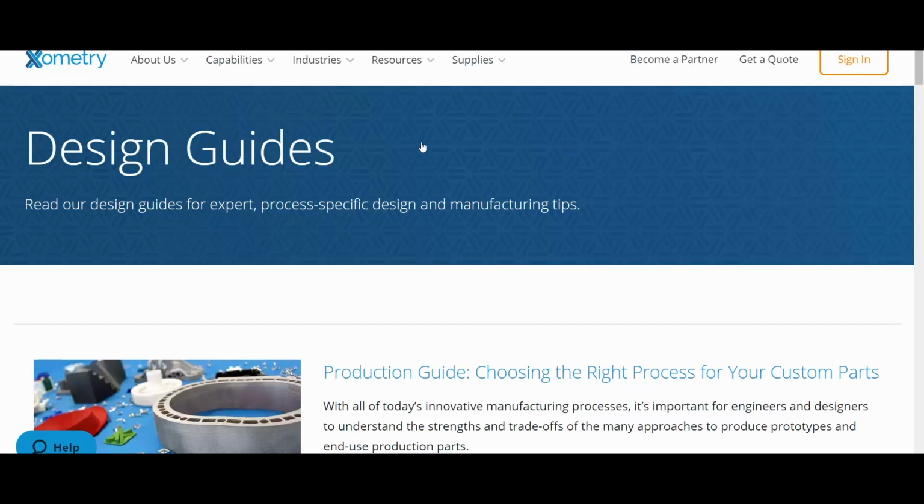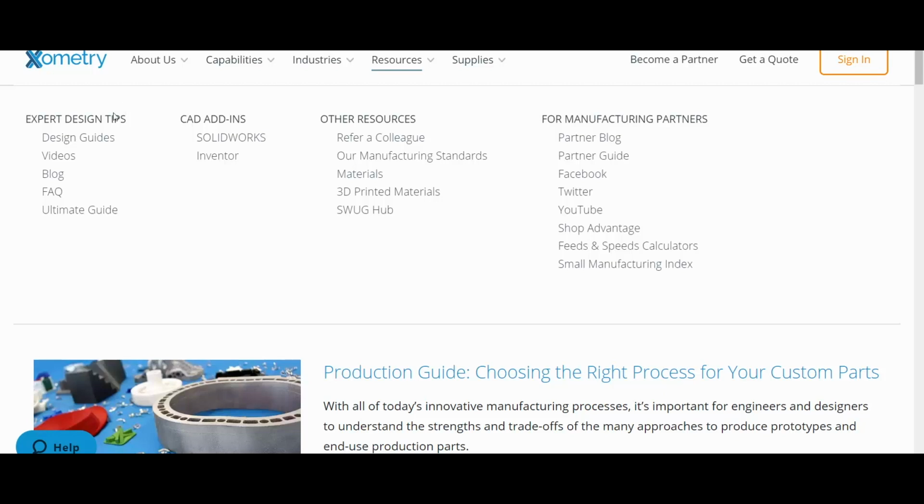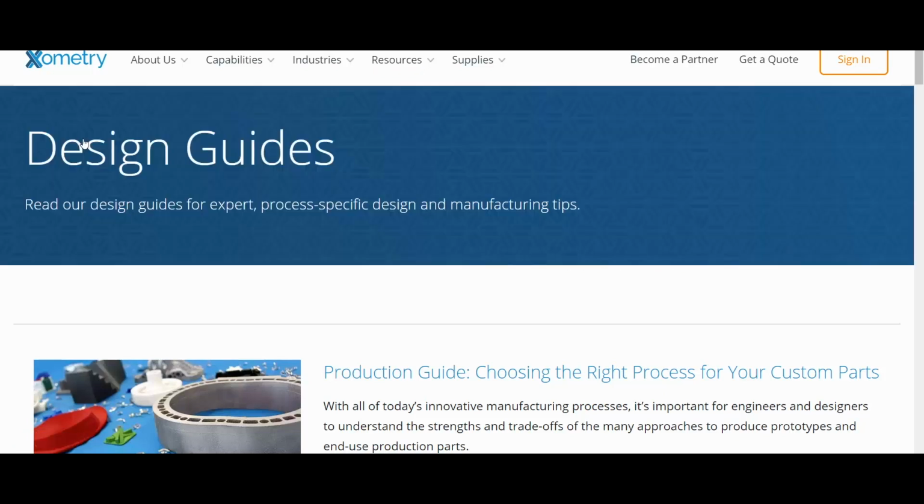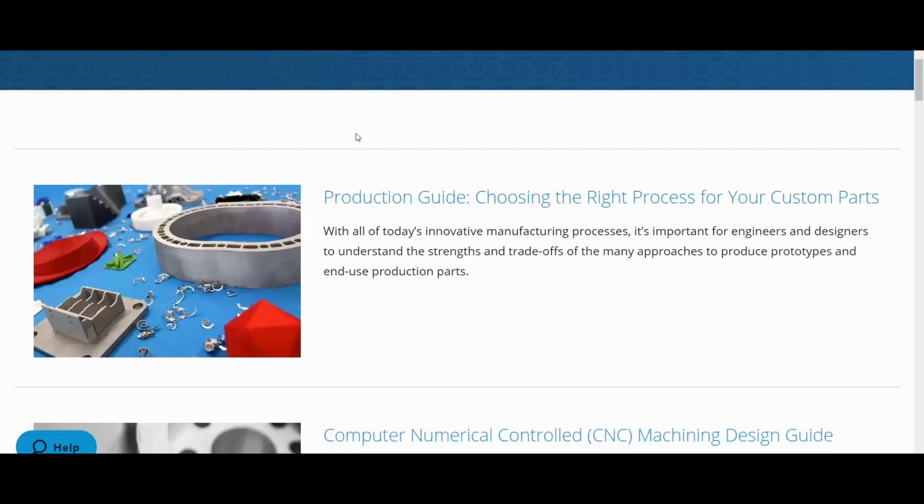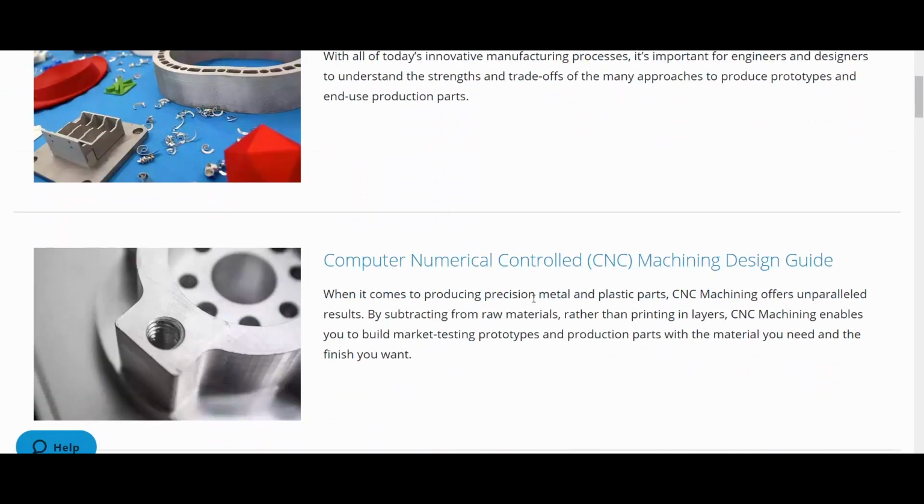Did you know that Xometry.com has design guides for all the processes it offers? Simply go to the resource page, click on Design Guides, and you'll find a listing of the design guides available. Always a good start is a production guide, which is a 2-pager per process that's offered, but we could dive deep into one of our individual design guides as well. So let's take a look at what we have.